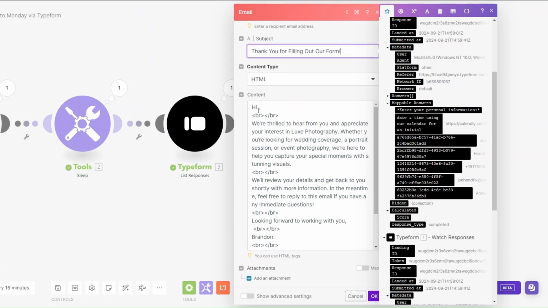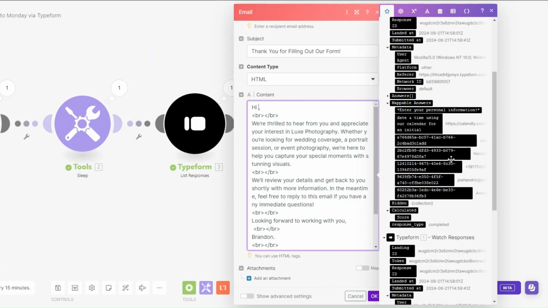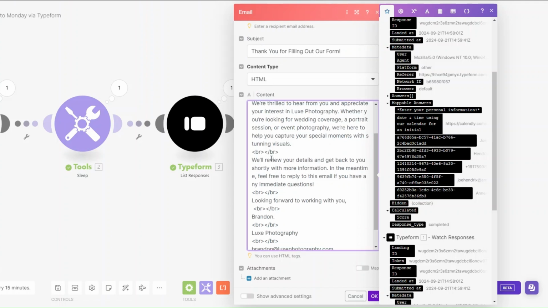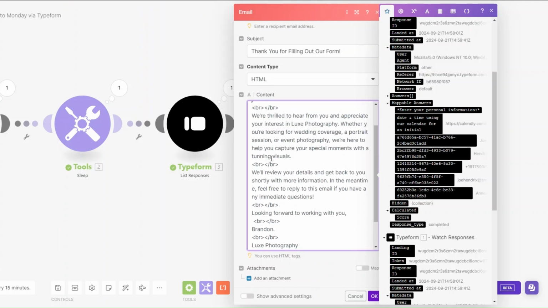Then here the content could be along the lines of hi, first name. So here we're going to add their first name. And then say, we are thrilled to hear from you and appreciate your interest in Lux Photography. Whether you're looking for wedding coverage, a portrait session, or event photography, we're here to help you capture your special moments with stunning visuals. We'll review your details and get back to you shortly with more information. In the meantime, feel free to reply to this email if you have any immediate questions. Looking forward to working with you, Brandon at Lux Photography.